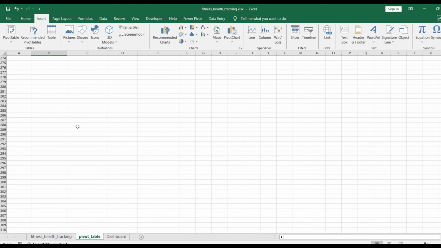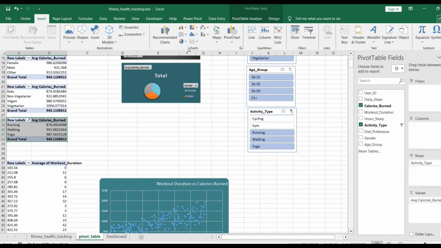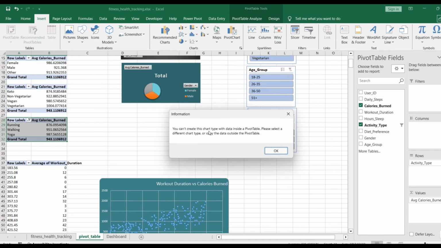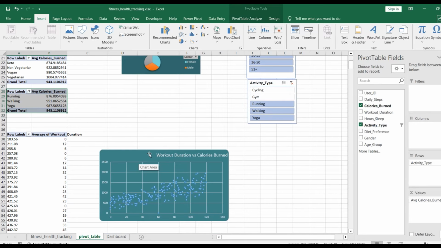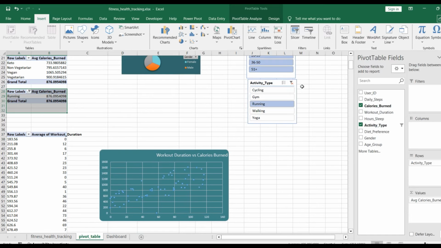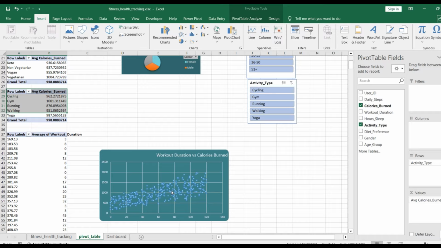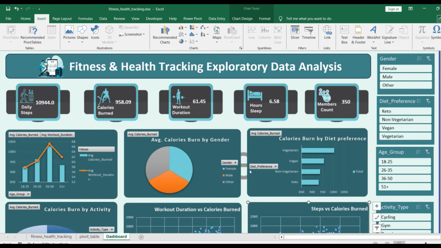Here you can see, for example, we have different pivot tables. If I click on this and try to insert a scatter chart, I will not be able to create that. So how do we create this dynamic scatter chart, not just a regular scatter chart? We have this data, I will explain it to you. We have this pivot table and with the help of that we will create this dashboard. So let's get started with it.